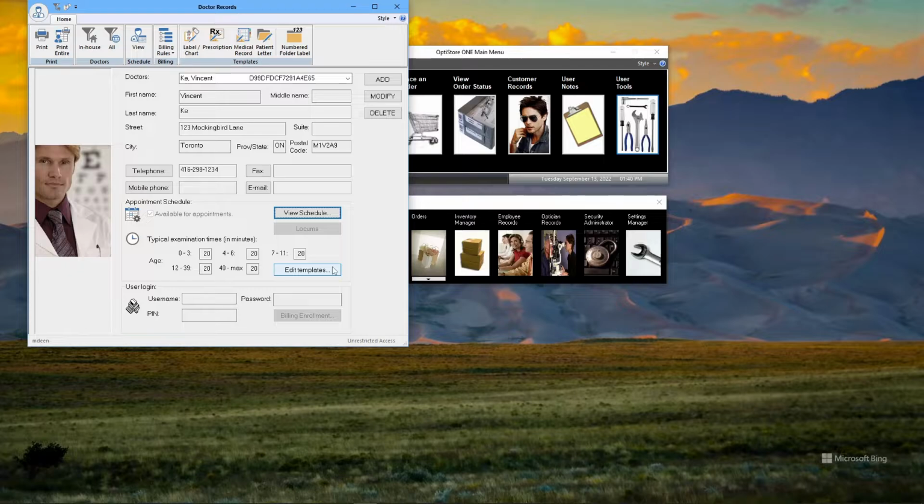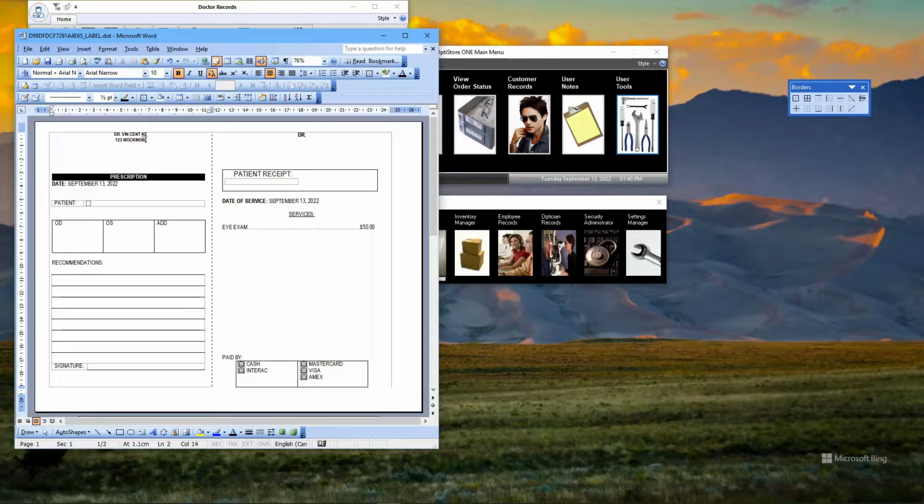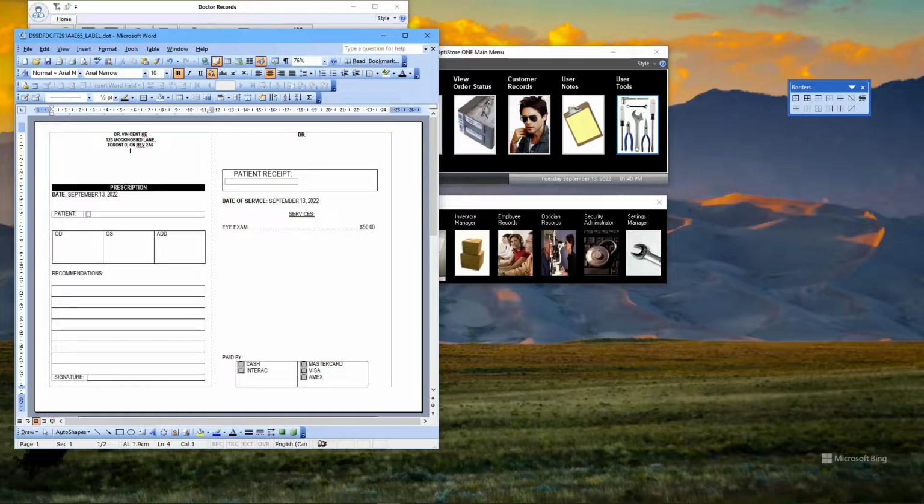If a doctor would prefer to have their own chart, we can click here, Label Chart, and the system will generate a chart for the doctor. And here we are. So all you have to do is just fill in the names, like here, Dr. Vincent Key. Put their address. And probably a phone number would be good. And you can duplicate that information on the side.